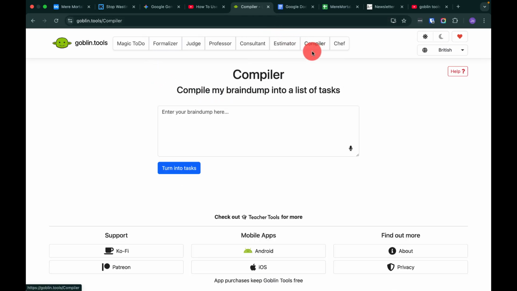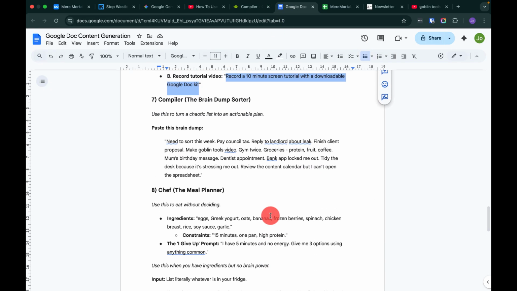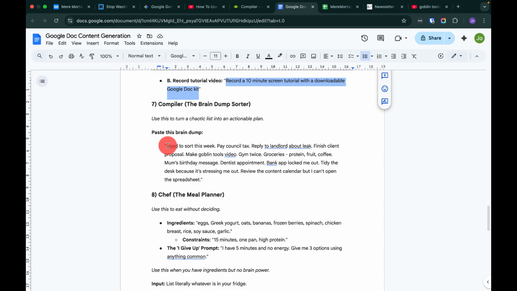Now we go to the compiler. Yeah, that is another fascinating tool. So the compiler is for those days when you have 19 thoughts and none of them are organized. Those days that you have 21 thoughts and none of them is organized. Let's go into our Google Doc and see what the compiler has for us. So we are going to paste this.